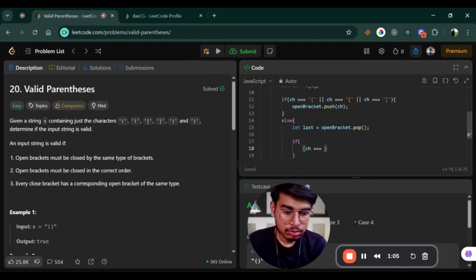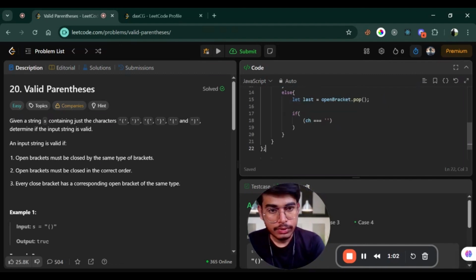Ch equal to our ending brackets. If ending brackets are there and the character is not equal to, we use an exclamation mark for not equal to this. Let me correct it. Here we take last, like the variable we first entered is not equal to this last. And we have to do this for all.